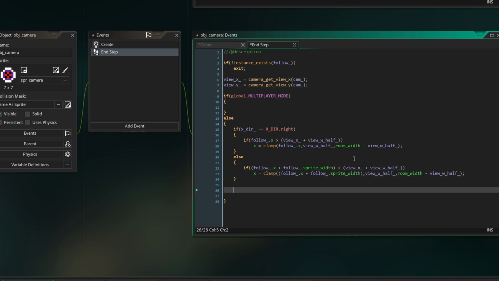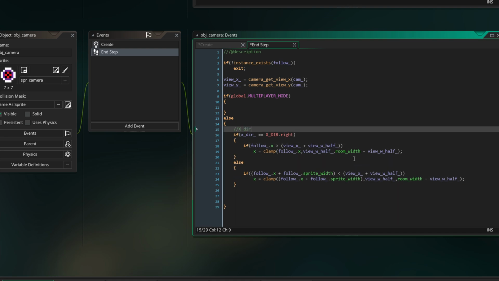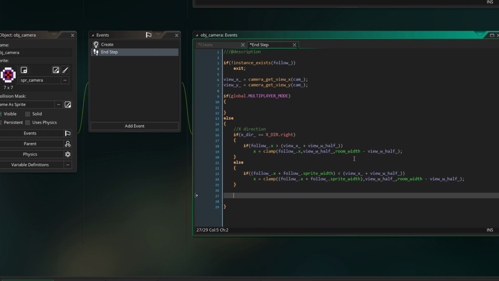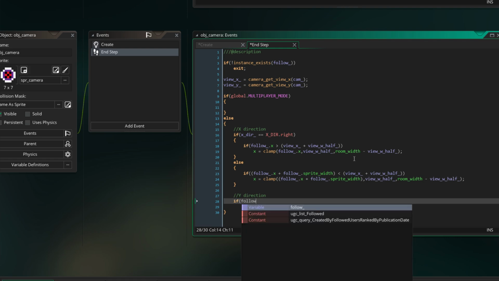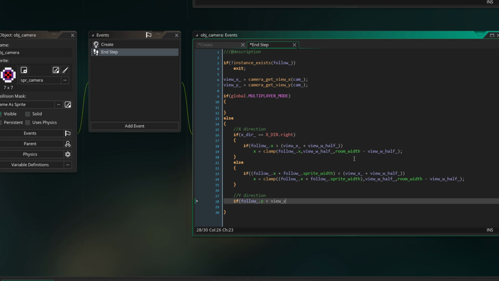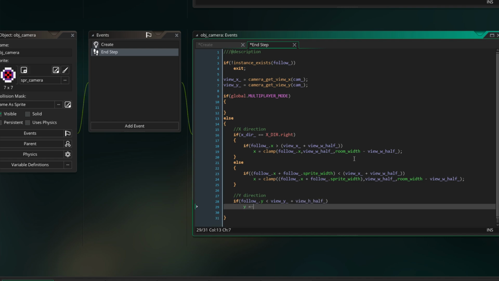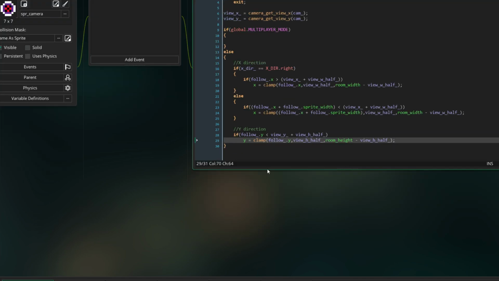All right. So this is the X direction. And here's the Y direction. So if follow_.Y is less than view_Y plus view_H_half, then Y is equal to clamp(follow_.Y, view_H_half, room_height minus view_H_half). That should be good for that.